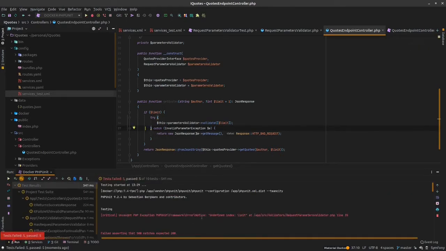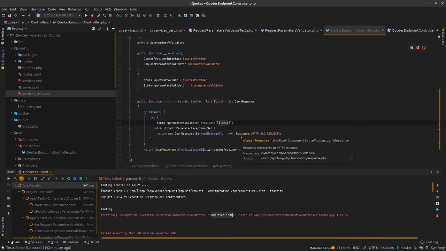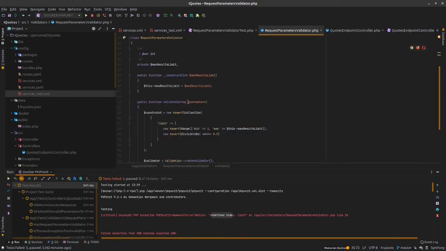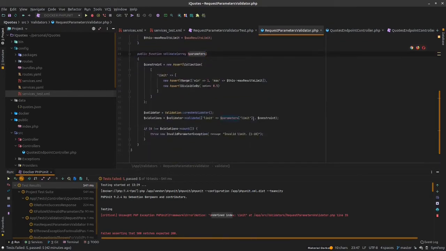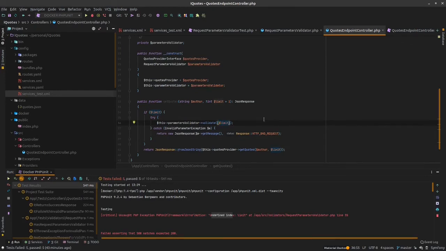And we get undefined index limit again at validator 35, and it's actually correct because we're calling the validate method of the parameters validator, passing this thing like this, so just a non-associative array, right? So it's 0 and the value limit, while here we try to read the limit key from the array, which is not set. So what we need to do is give a name to this parameter we're passing.